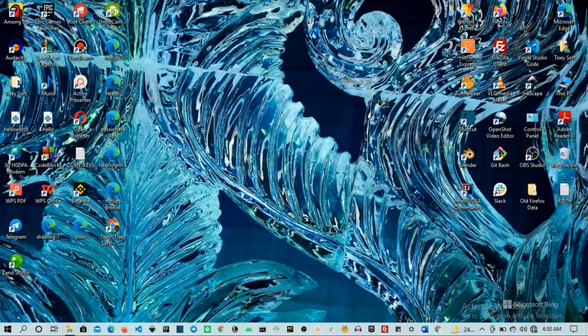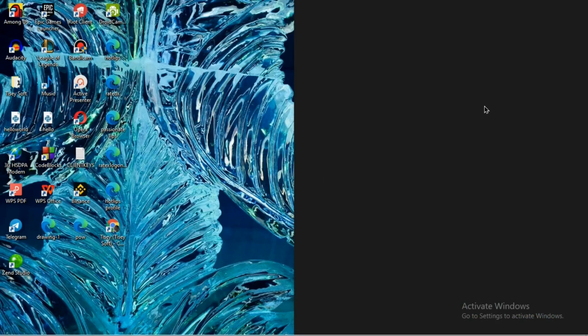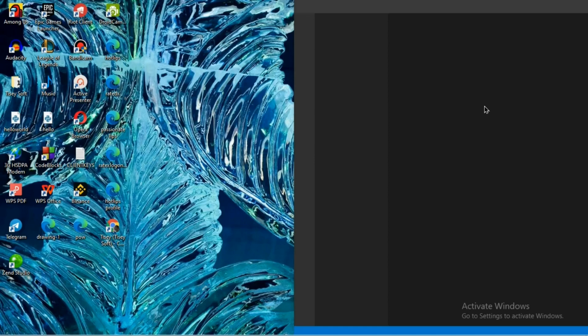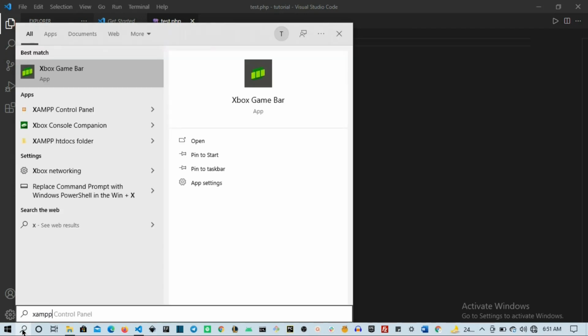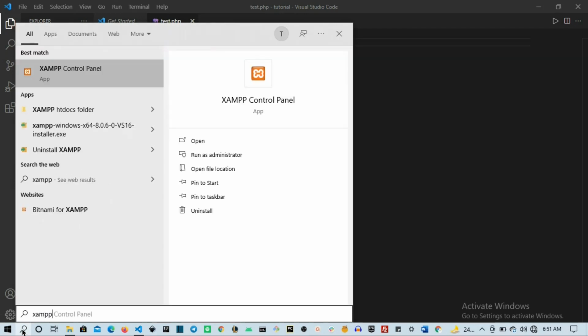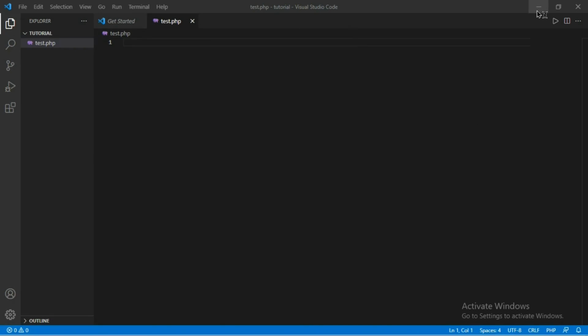If you want to get into writing some PHP code, there are a couple of things that we need to get ready first. In the last tutorial we installed a software called XAMPP. We're going to go ahead and start that up. All you need to do is type in XAMPP and hit enter, and it will open up your XAMPP control panel.